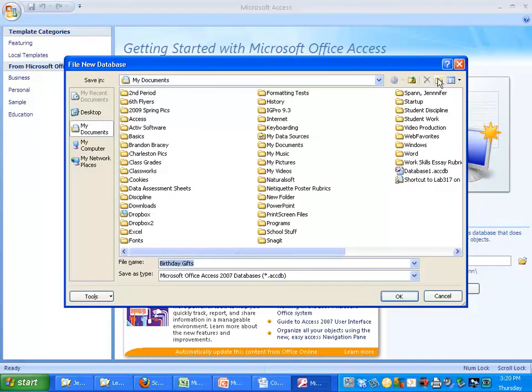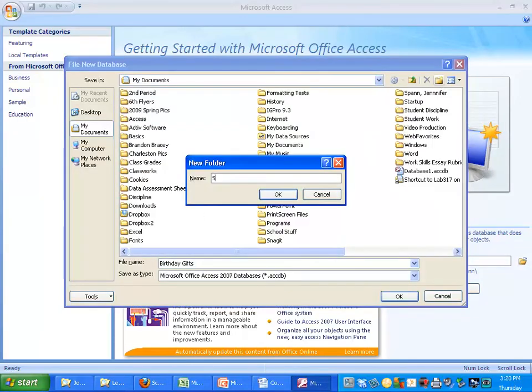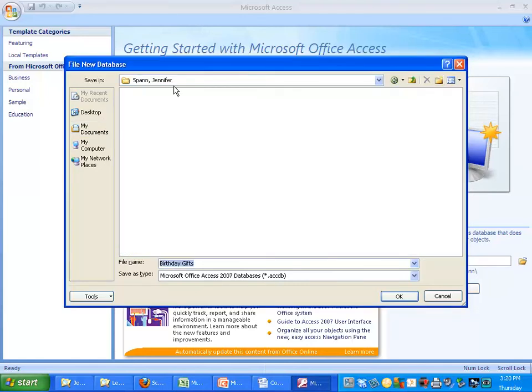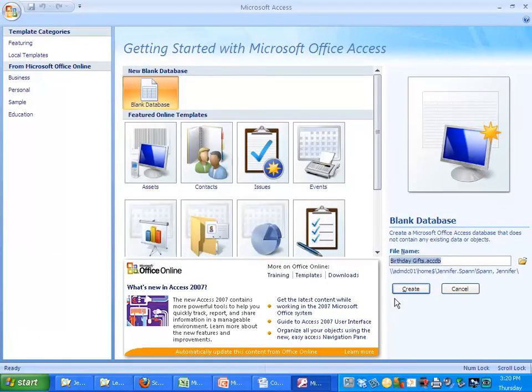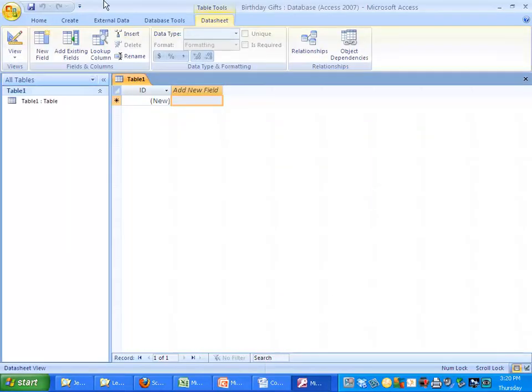If you have not already created a folder in My Documents, you'll click on Create New Folder, give it your last name, comma, space, your first name, and then click on OK. You'll then create your database in your folder and say OK. Now see here we have our folder and our Birthday Gifts name, and we're going to click on Create. So it'll go ahead and open up a new database.